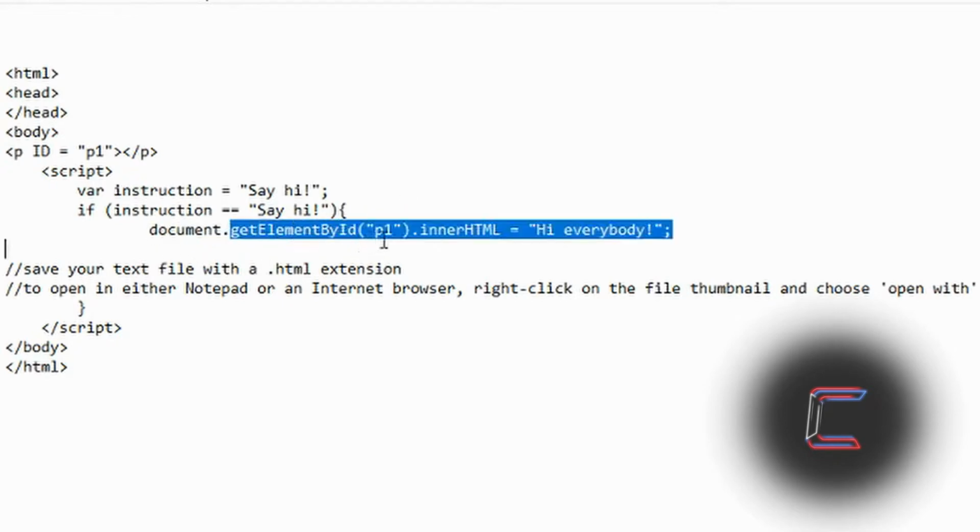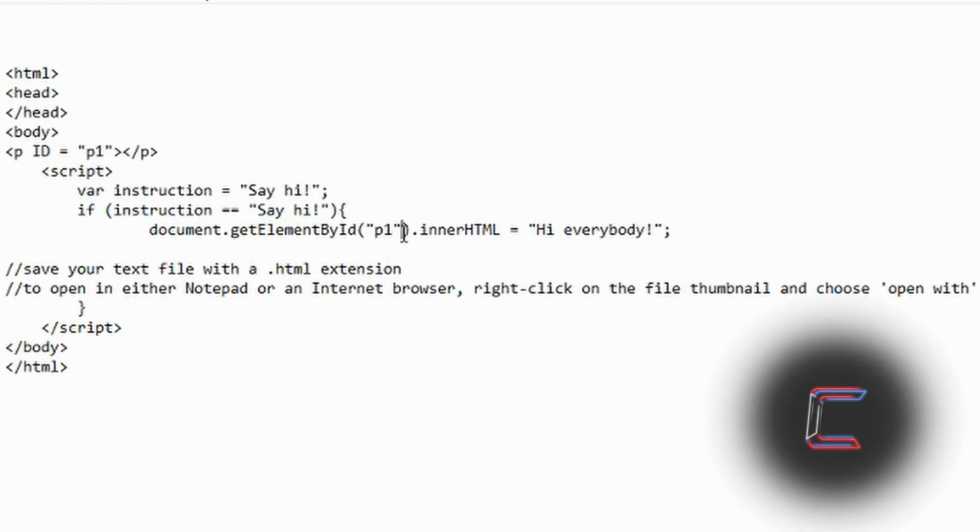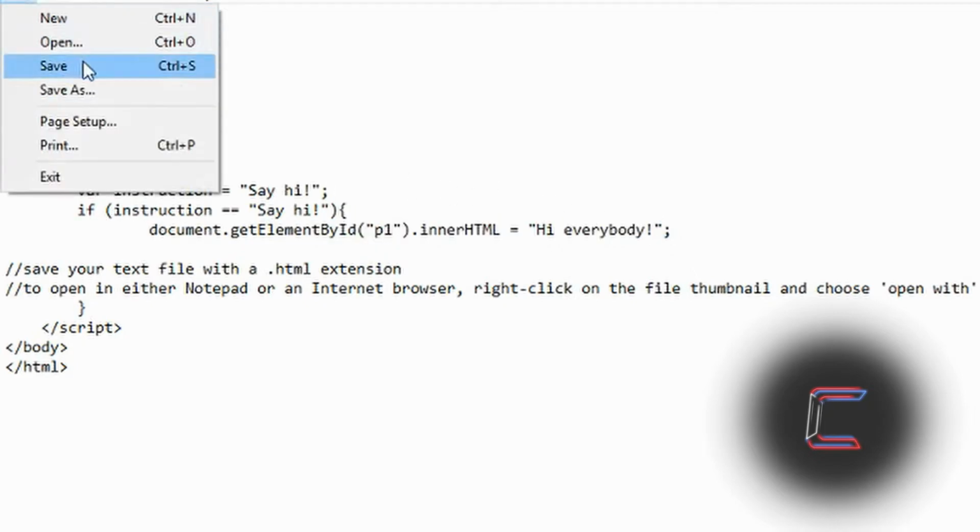is going to find the HTML element P1, which was previously written up here, and then place inside that paragraph the value hi everybody. I'm going to save my file before previewing in Microsoft Edge once more. Now running the page, you can see that the text hi everybody appears on screen.